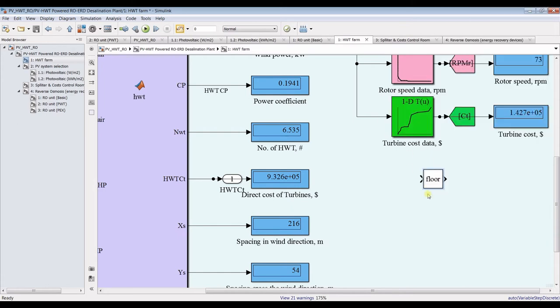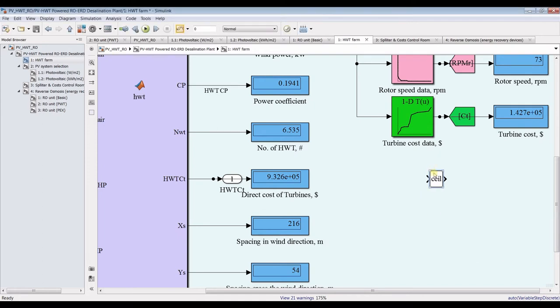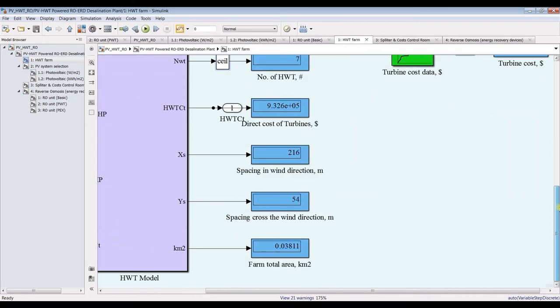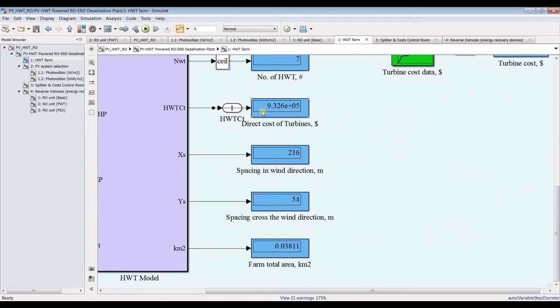Formatting, okay, and make it a little bit small size, and I'll choose CL. Okay, and going here, put it here. So if I run this model, I will discover it will be 7 units. We need 7 units for the loop power on reverse osmosis.